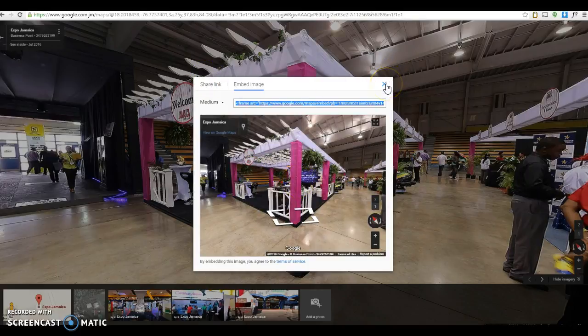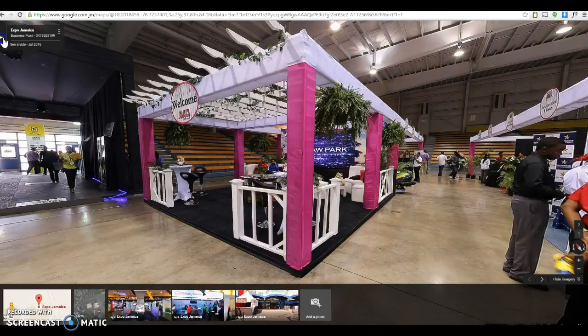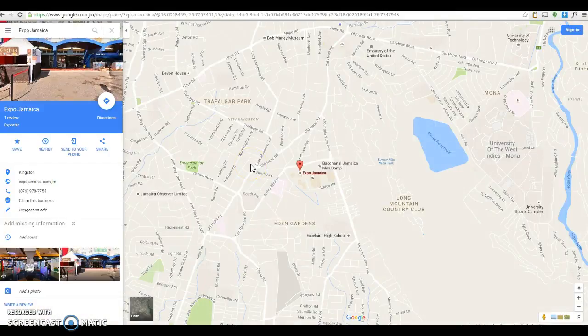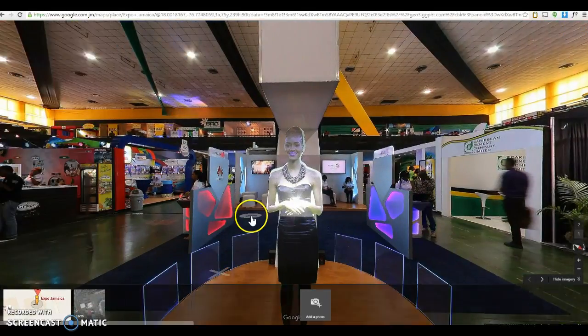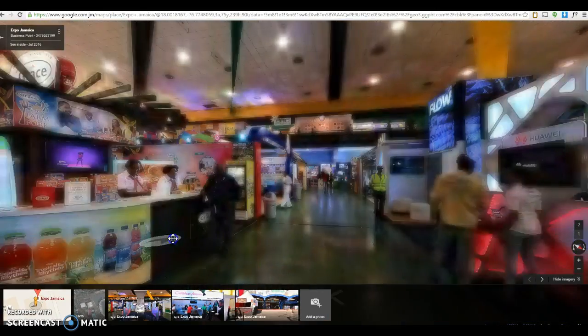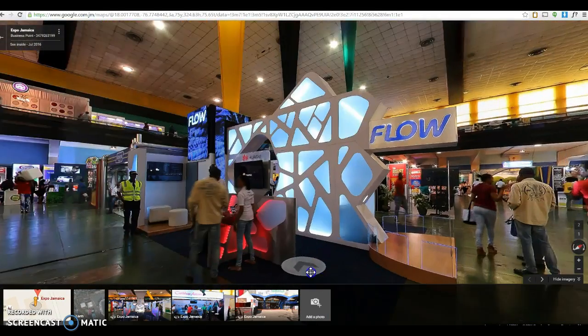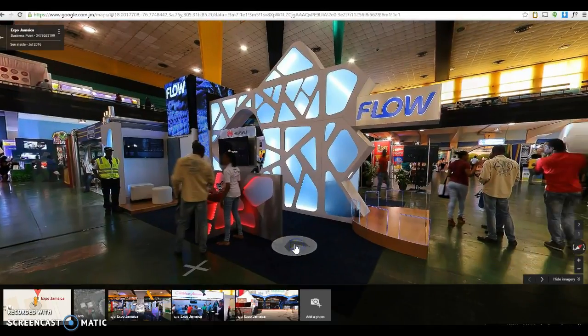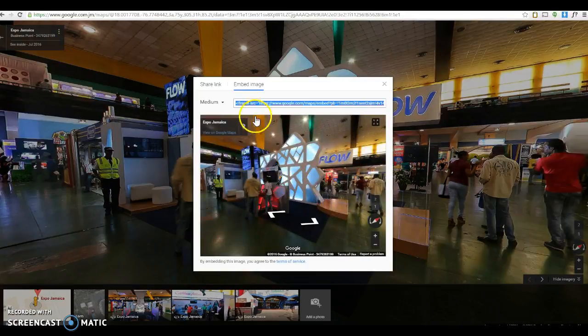All right. Let me just go back to the sponsor line, Flow. So say for instance you wanted to share it now, or embed it, from the Flow booth, this perspective. You would set it where you want it, share and embed, and again simply just copy the information between iframe here and here and have your web designer or developer add it to the website.